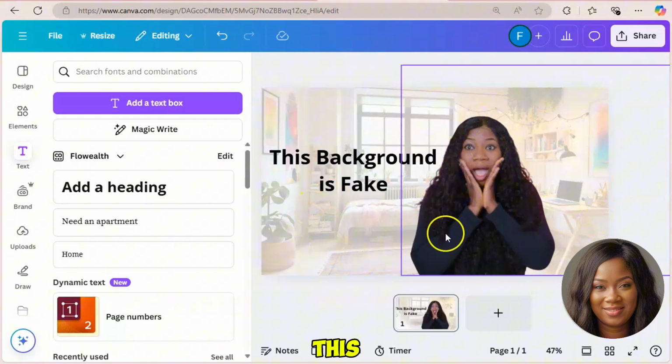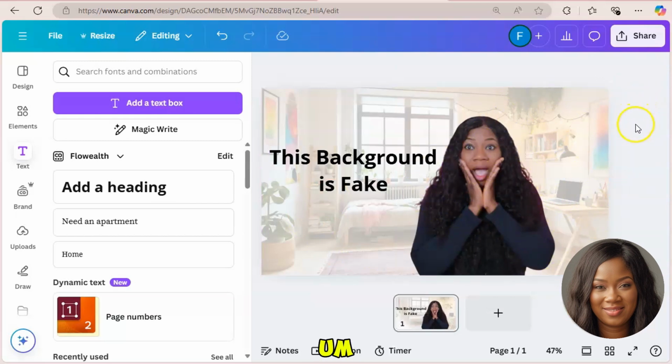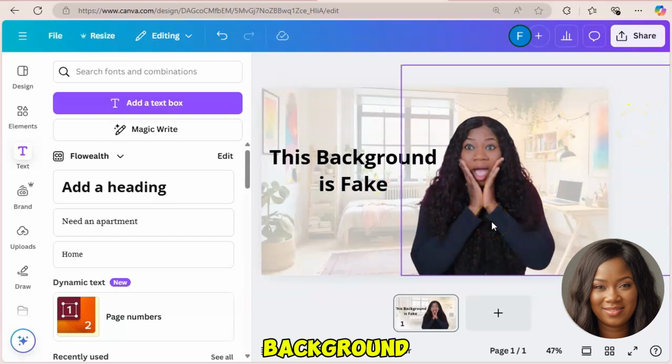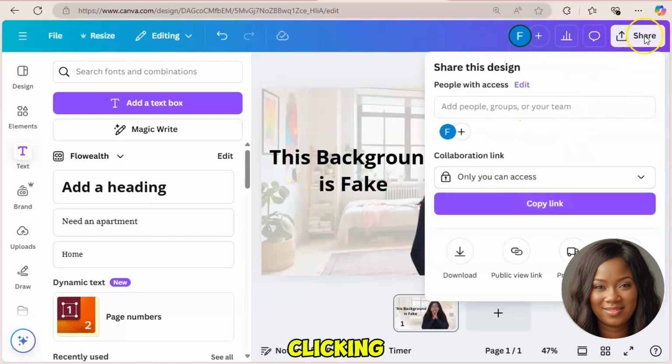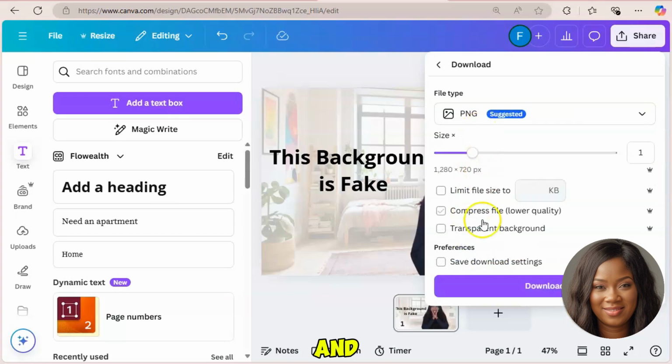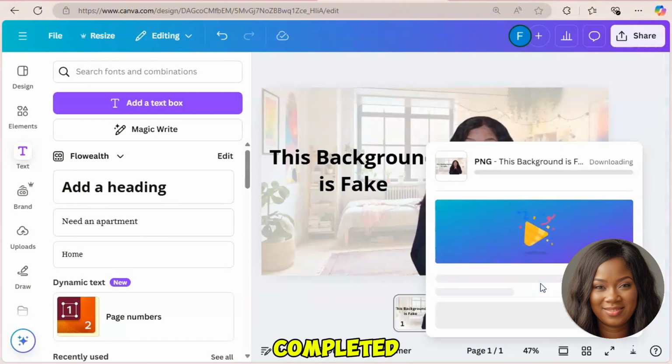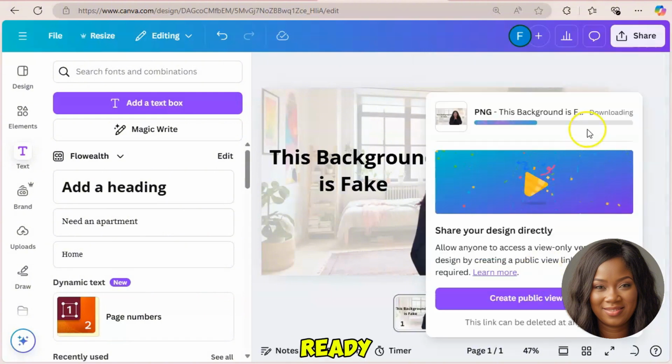I can also use this as my image. I can also put my video here and just remove my background and do a video and use this background. It is amazing how you can generate a background. So you can now save this by clicking on the share button up here and the download button down here. So let's click on download, and here you have it, guys. You have your completed background ready for you.